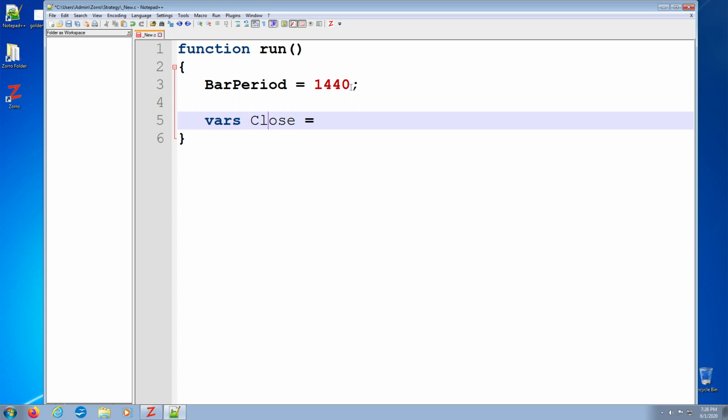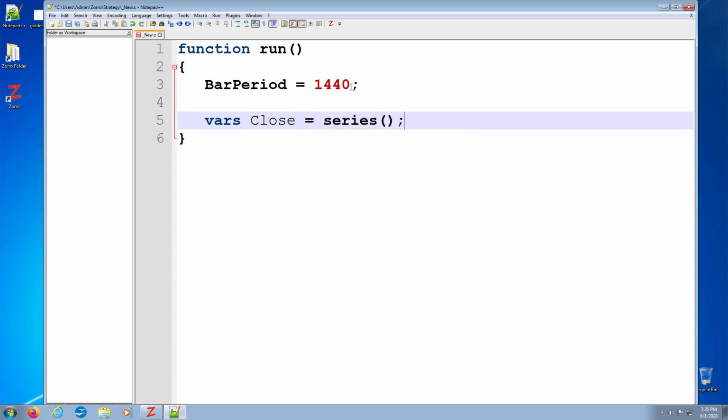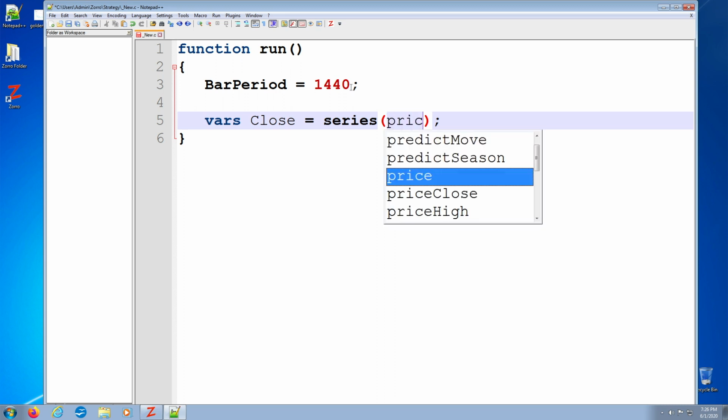The type is vars, the name of the variable is close. I capitalize it because Zorro does that by default with its own internal variables. And we just said it's a series, right? So we're going to create it using the series function, right? It's a function, so we need parentheses and of course the semicolon at the end of the statement. So we're building a series of numbers, an array, right? But where are those numbers coming from? Well, we're using another function called price close.